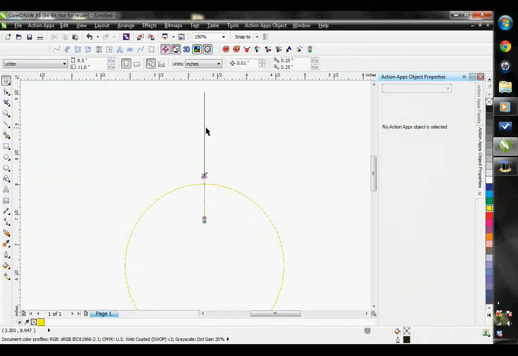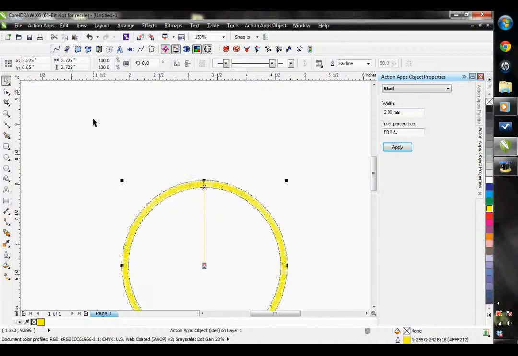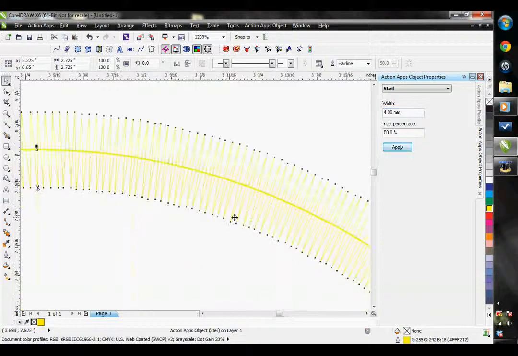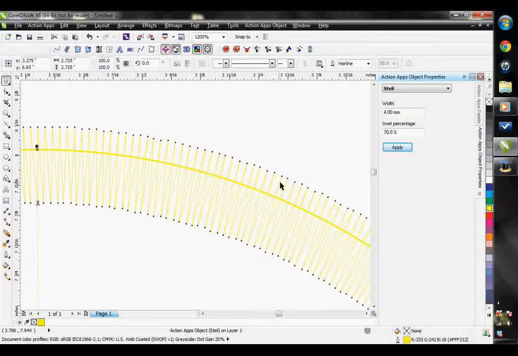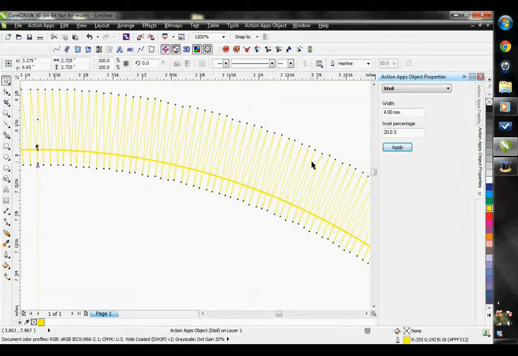Next, let me get rid of this guy. I'm going to make this a steel stitch. Now we have our steel stitch options over here. I can adjust the width of the steel, typing in 5 millimeters. See, now it is wider. Plus, I can adjust the inset percentage. See how it changes that? The inset percentage is actually just where on the vector path the steel stitch is being applied.